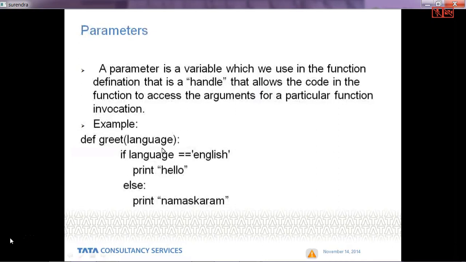We can call it a parameter based on the value of the language. For example, if the value of the language is English, then print hello world. If the value of the language is anything apart from English, you can say it as namaskaram. You got to know, right, the difference between parameters and arguments. We already discussed these things in the last class. That's why I'm just giving a brief overview and skipping the slide.